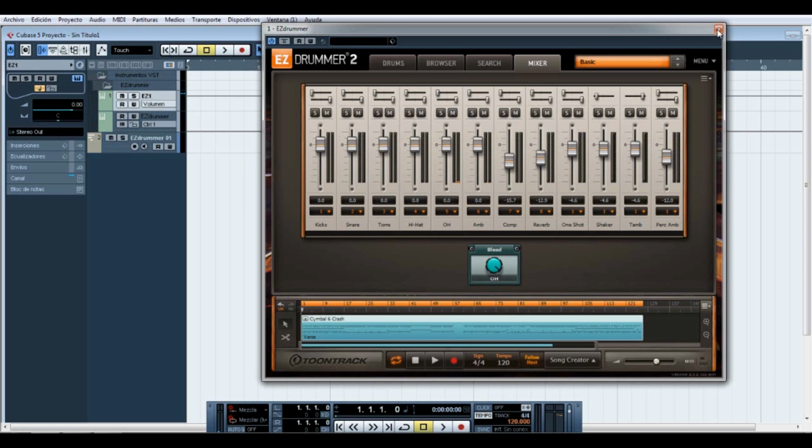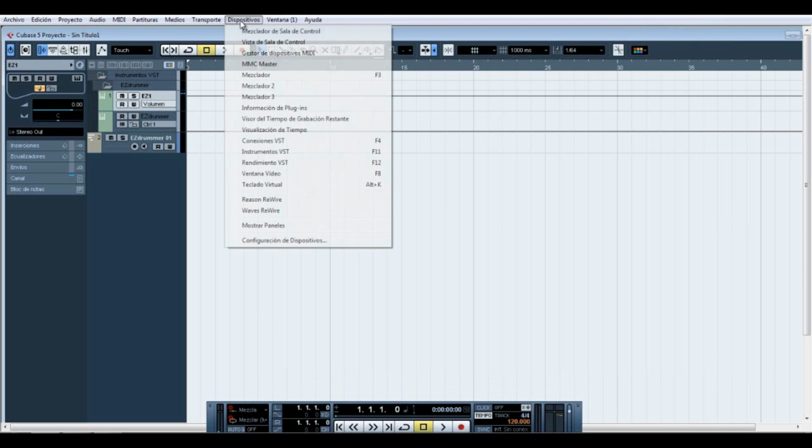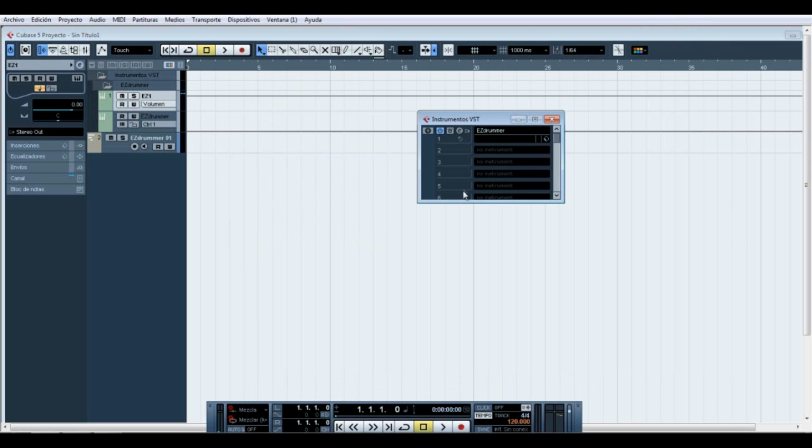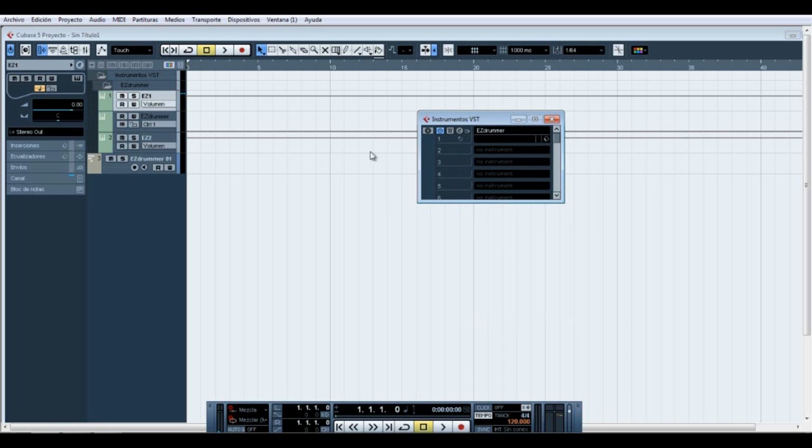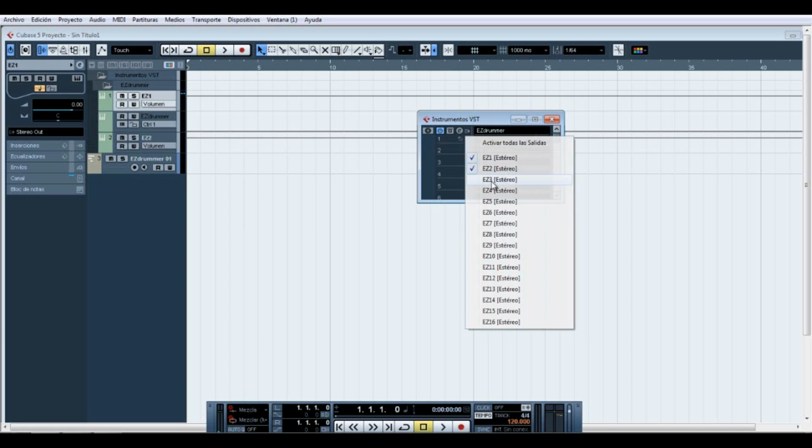And if I go to devices here, and then you go to VST instruments, you click here, there's a little arrow here pointing to the right. If you click there, you can select different outputs for those channels of the individual drum tracks. So for example, this one, and it's adding here more tracks on EZdrummer. So the signal is being routed to these tracks already.